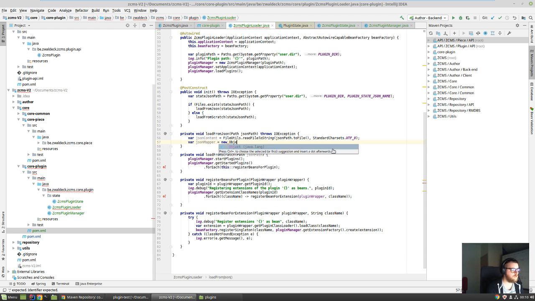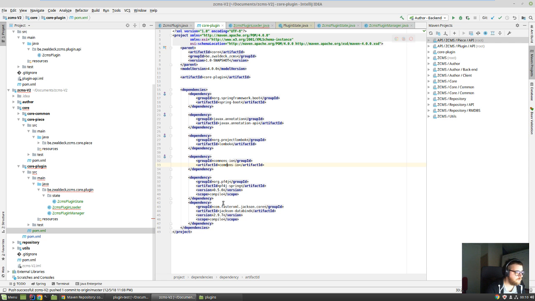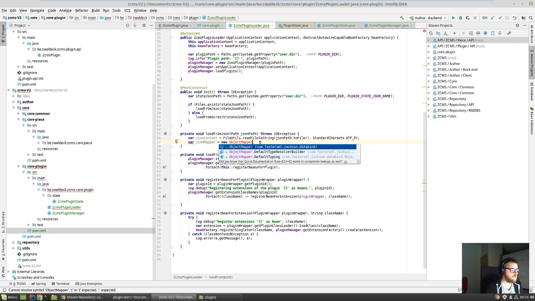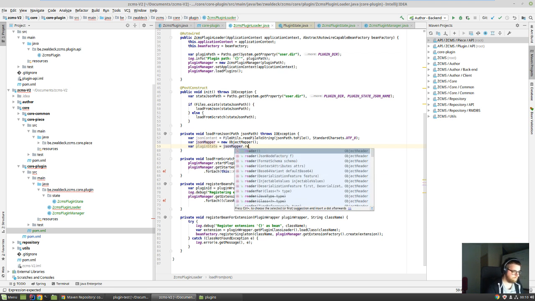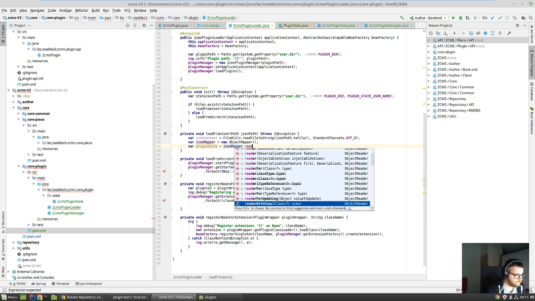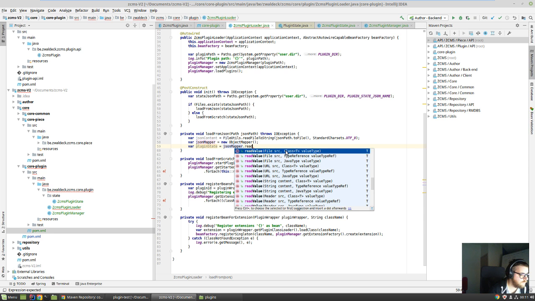So we say JSON mapper equals new ObjectMapper. We need the data bind, okay, but we don't need that one because it's part of Spring Boot and that's our parent. We already have it. So we have our object mapper and we will say var pluginState equals jsonMapper read. Oh, it can also read a file, I guess.